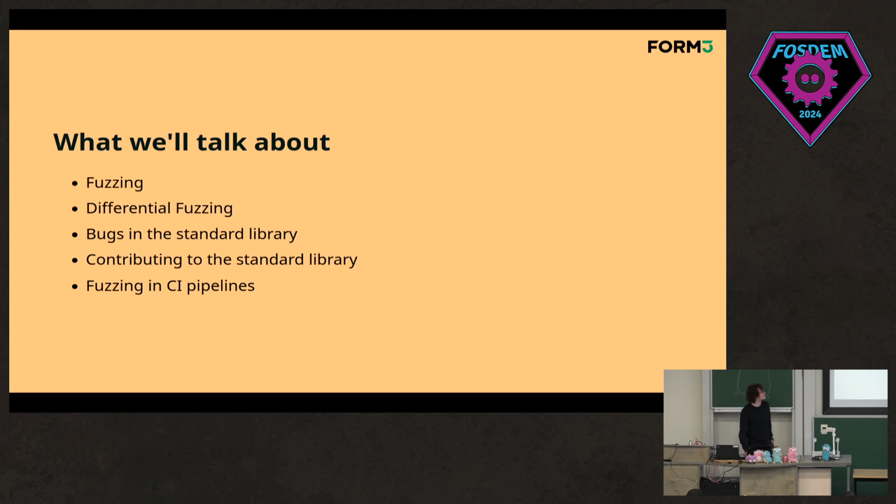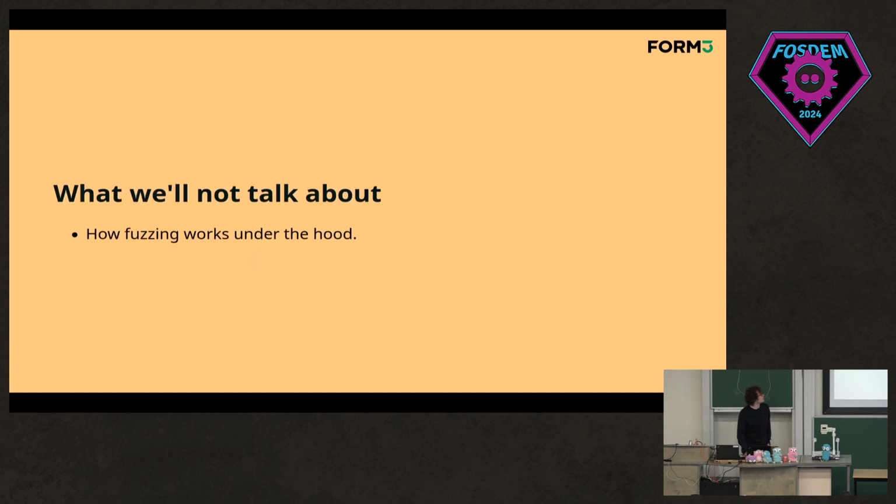So what will we talk about? We'll talk about fuzzing. We'll talk about differential fuzzing, how it differs from fuzzing. And we'll talk about bugs that are in the standard library and how you can actually find those bugs and fix them using fuzzing. And then at the end, we'll talk about fuzzing in continuous integration pipelines. What we will not talk about is how fuzzing works under the hood. There are excellent resources out there that talk about fuzzing engines and other stuff. I'll link to them at the end, but this talk is not about this.